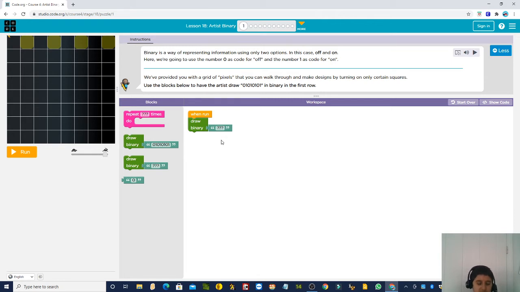So what does 0 mean and what does 1 mean? 0 means that the square is dark. 1 means that the square is light. In other words, 0 means off, 1 means on. I bet many of you have iPads or iPhones. When your iPad or iPhone is on, that's 1, and when it's off, that's 0. So binary is a combination of 1s and 0s.